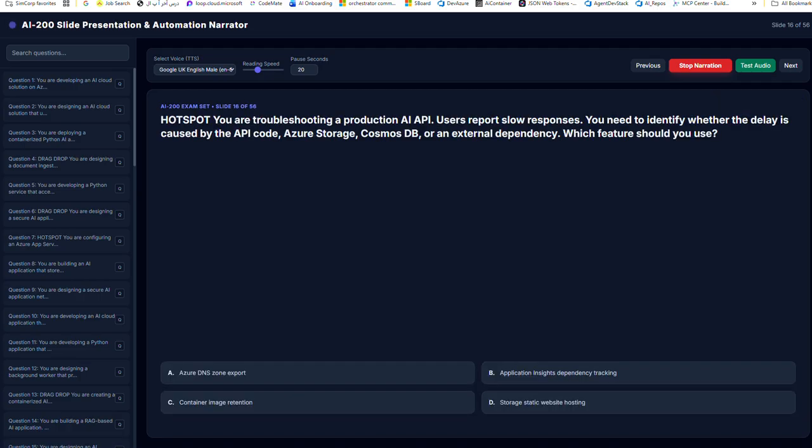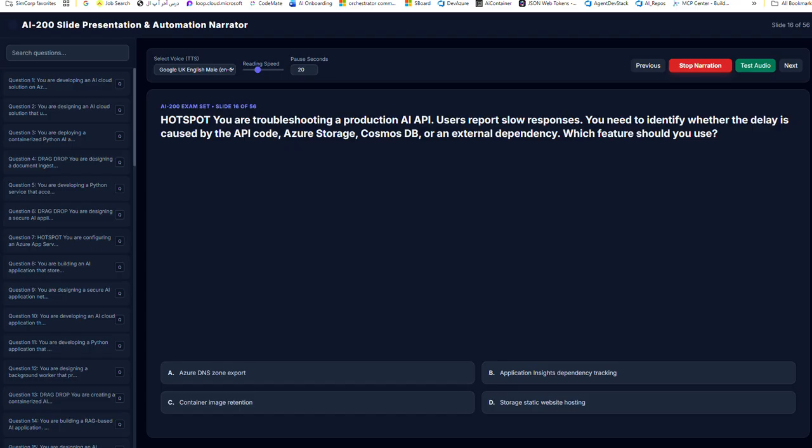Hotspot. You are troubleshooting a production AI API. Users report slow responses. You need to identify whether the delay is caused by the API code, Azure Storage, Cosmos DB, or an external dependency. Which feature should you use? Options are A. Azure DNS Zone Export. B. Application Insights Dependency Tracking. C. Container Image Retention. D. Storage Static Website Hosting.